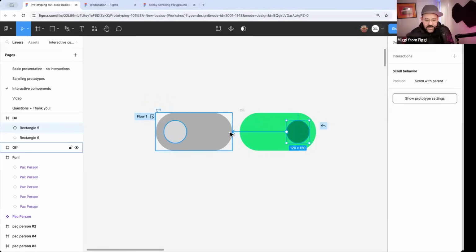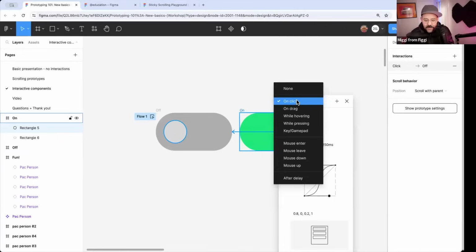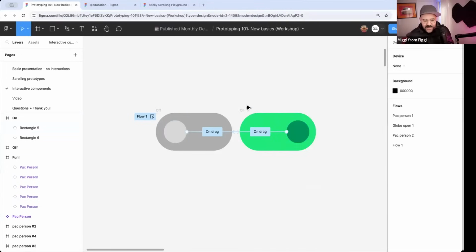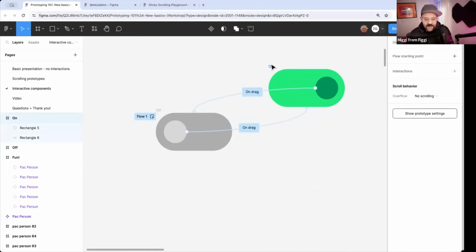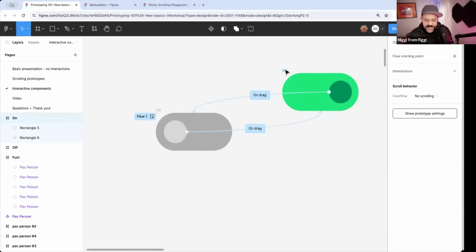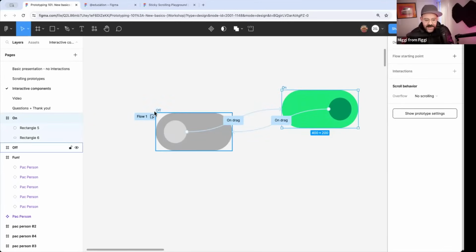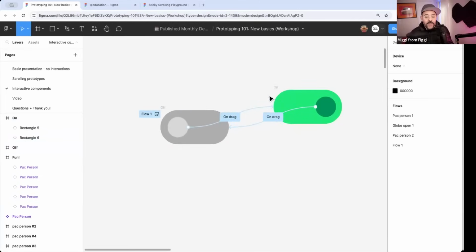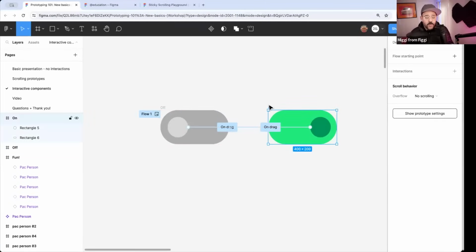Same thing, I can connect that one back, and we're going to choose on drag. It keeps my settings from the previous interaction. So we're good. And I can even move this around, and if I move this around, you'll see it keeps the noodles. So we have on and off, right? And I can preview this, I have on and off, on and off. But now we want to make this reusable. We want to encapsulate it so it can be used again and again on multiple frames.